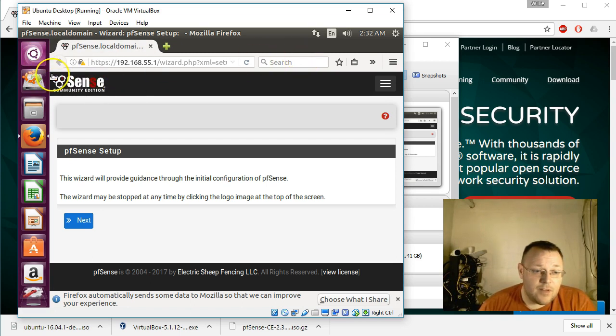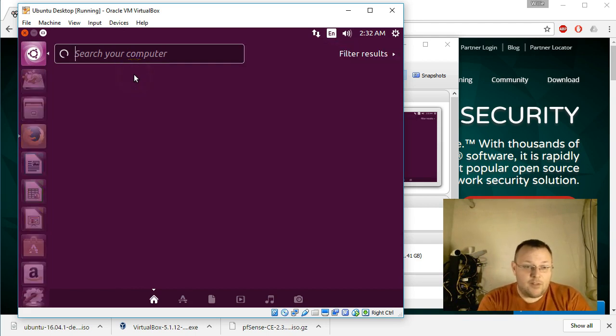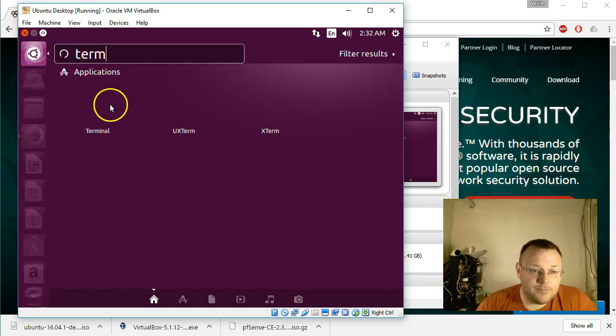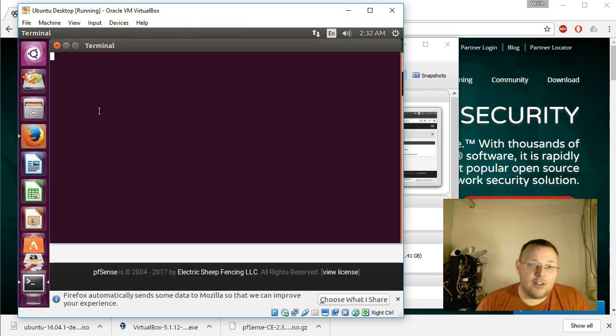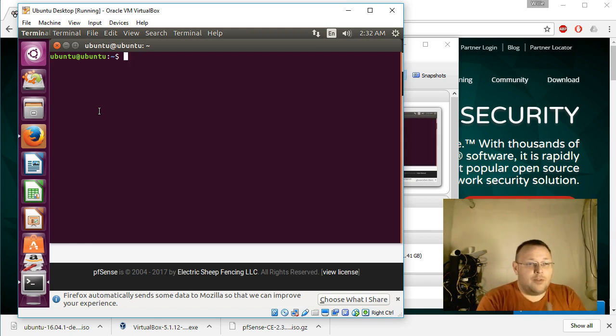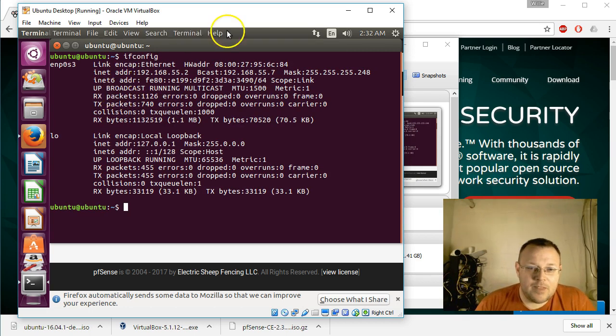Not yet. Okay, so if we click on this and go to terminal. There are other shortcuts to get to a terminal, so if you know those, don't get upset that I didn't use another shortcut. I wanted to show people a nice, easy way to search the machine to come up with terminal. So we'll do an ifconfig, and there it is, subnet mask 255.255.255.248.